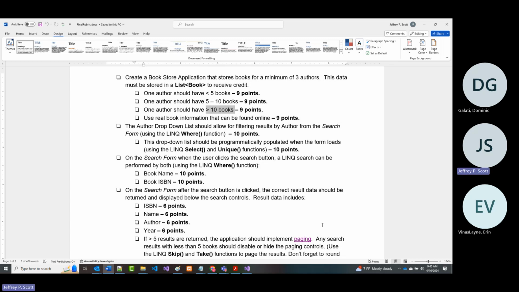Books 1 to 5 would be on page 1. Books 6 to 10 would be on page 2. Books 11 through 15 would be on page 3. And book 16 would be on page 4, if you'd like to do that. All right.